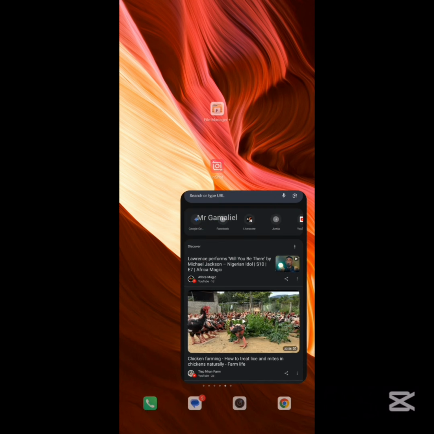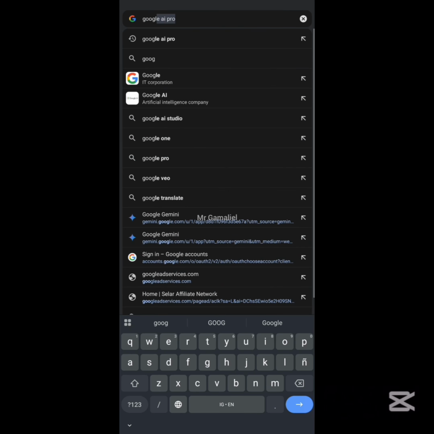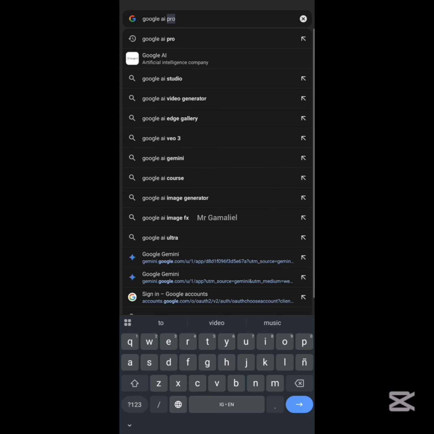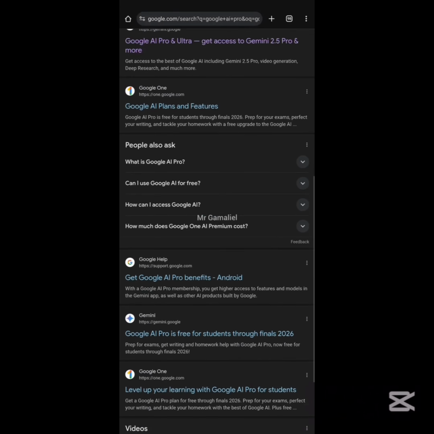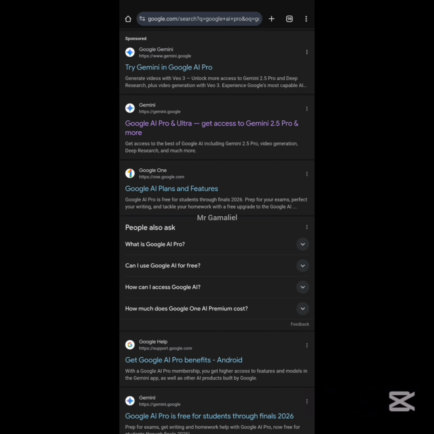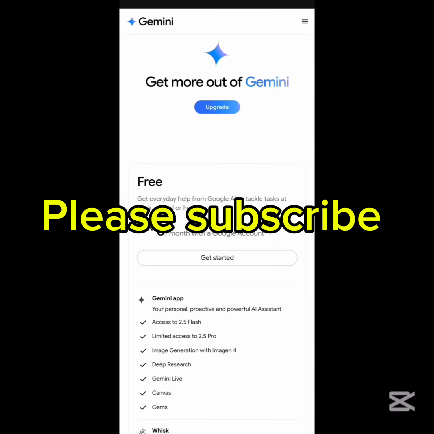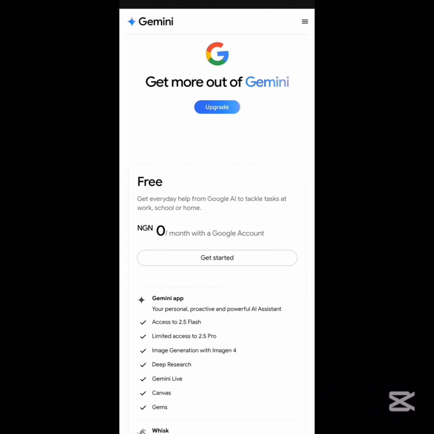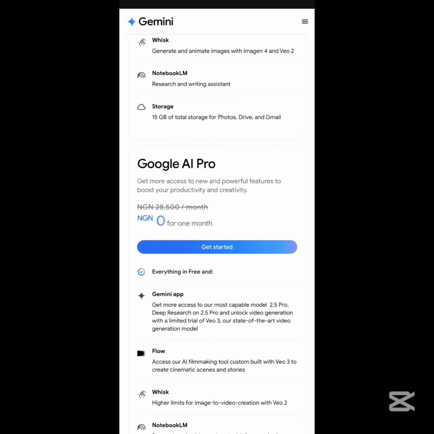So let's go. Go to your Google Chrome, type Google AI Pro. Then you go down to where you see Google AI Pro and Ultra, and you select that one. You will see zero naira because I'm in Nigeria and I'm using naira. So you can scroll down to the one with Pro and get started, zero naira for a month.